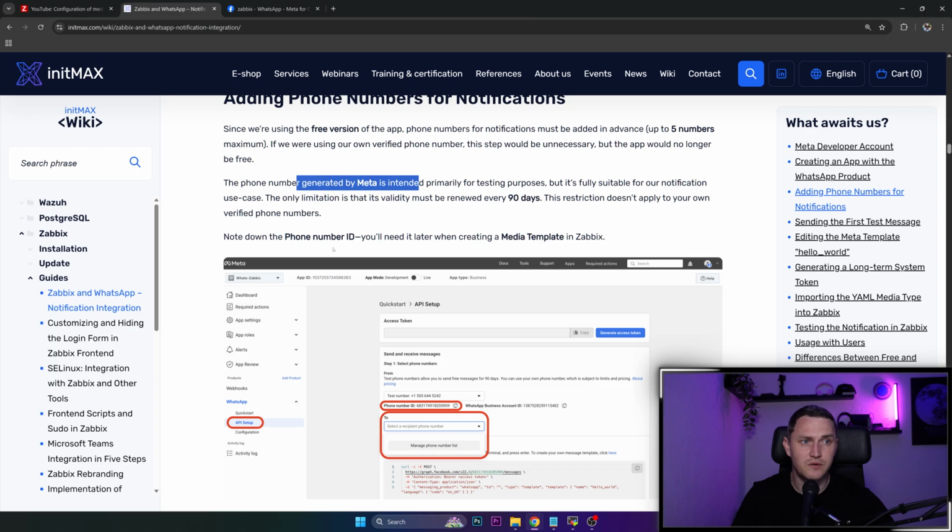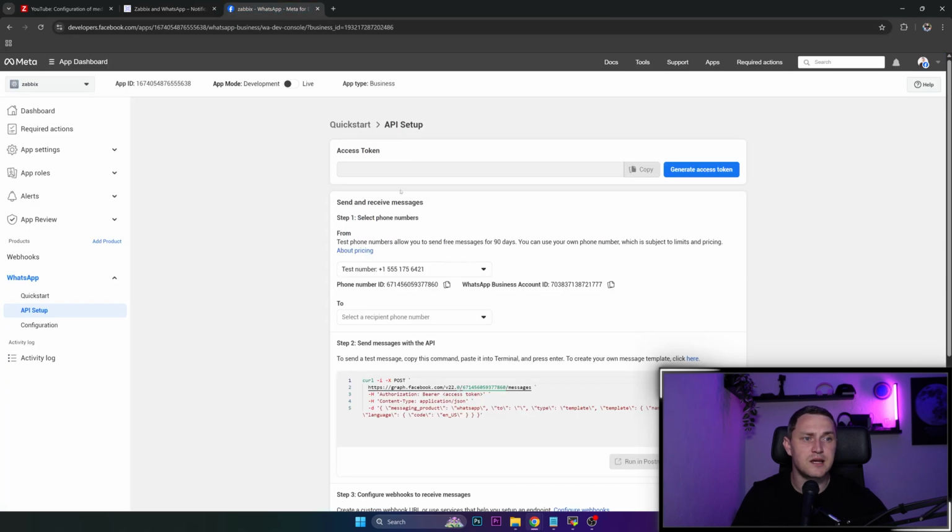Note down the phone number ID. You'll need it later when creating a media template in Zabbix. So phone number ID, copy paste this, not what you can see right now on the screen, but on your screen, not from my video, from your page. You're going to need it later when we're going to be configuring the media type in Zabbix itself.